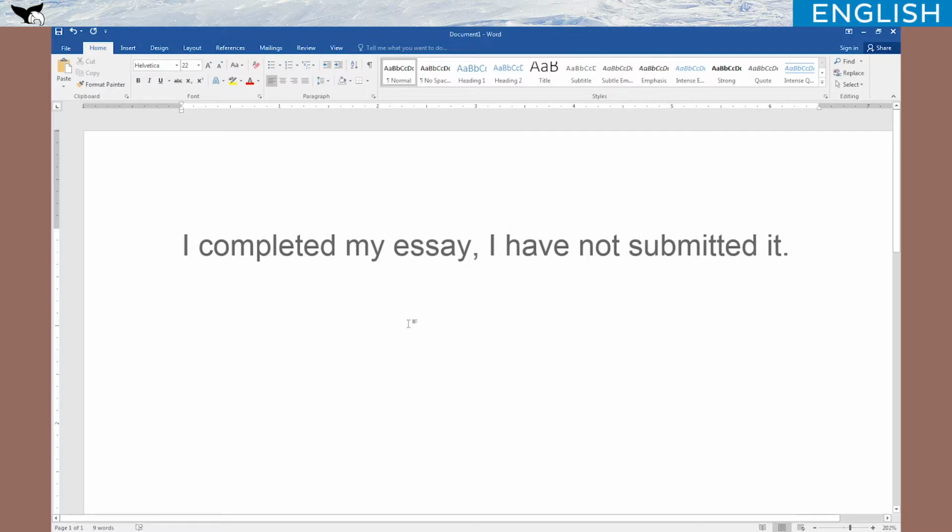What you have here, you have two sentences. These are two complete thoughts. I completed my essay is a complete thought, but I have not submitted it is also a complete thought. So you can't separate two complete thoughts, two complete sentences, two independent clauses with a comma. That is a comma splice. You've spliced two sentences with a comma.